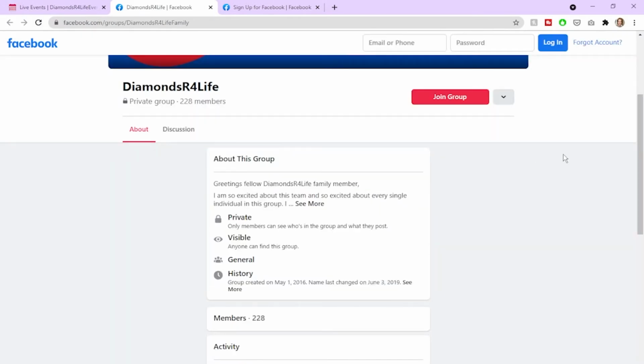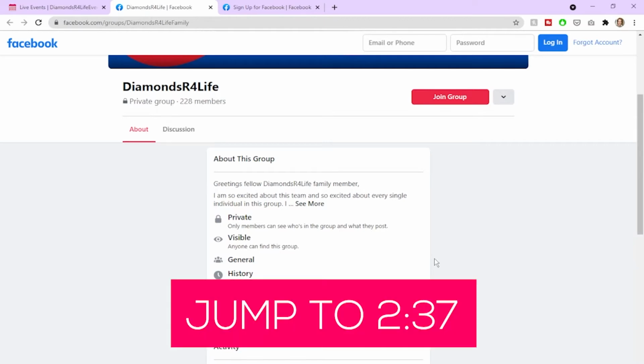And it's going to take you to this page. Now, as you can see, I'm not logged into Facebook, so it's going to show as a person that's not in the group already. Now I'm going to make a dummy account on Facebook so I can walk you through all of this process. Now if you already have a Facebook account, then you can go to the timestamp on the screen to skip through this process.